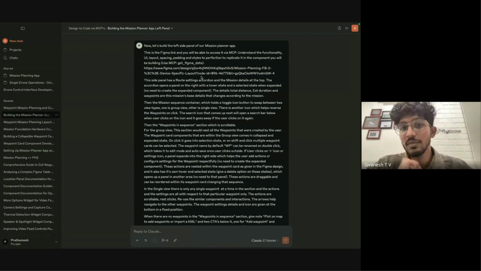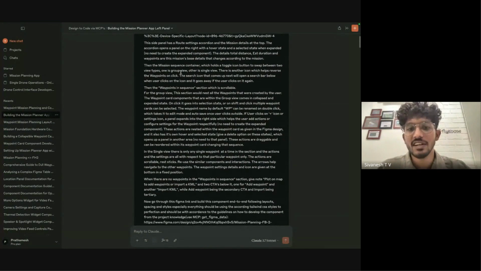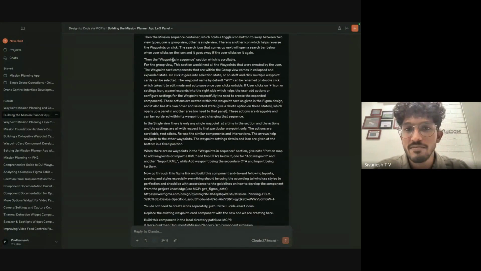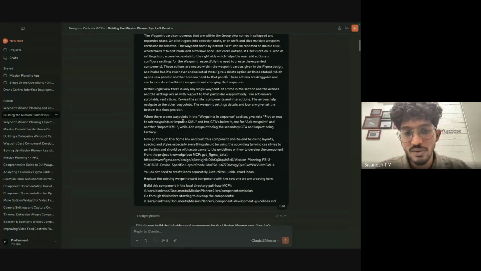So this is the main part. Now I give the Figma link to Claude. I explain exactly what I need in this component, one by one. This is a very detailed prompt, but bear with me, this is a single shot thing. So whatever interactions you need, the empty state that you need to have, when it should open, when it should collapse, all of this you mention here.